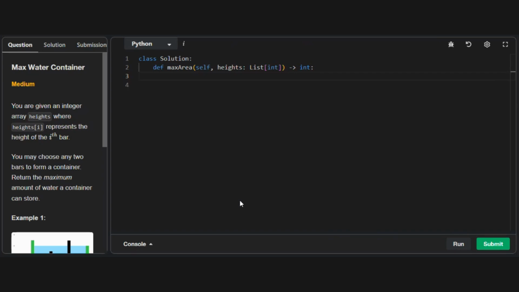One pointer at the left of the array and one at the right of the array. Number two, at each step, we calculate the area of the container of left and right. The area is determined by the shorter of the two sides multiplied by the distance between them. And number three, we move the shorter height inward, which might increase the area. Moving the shorter one might increase it.